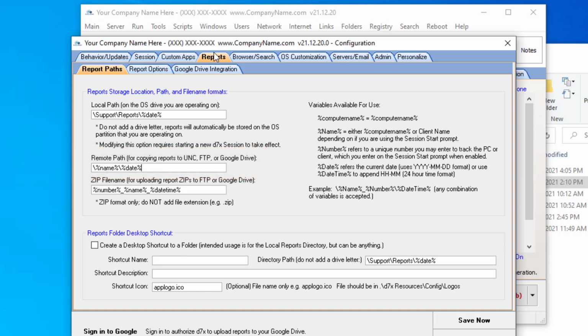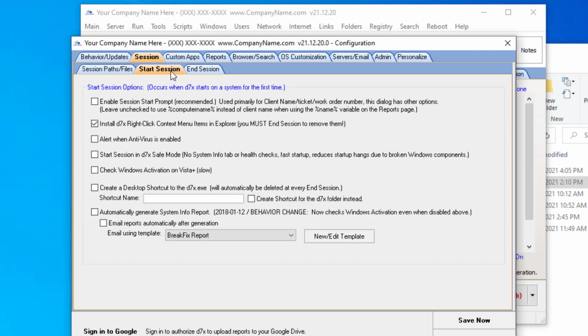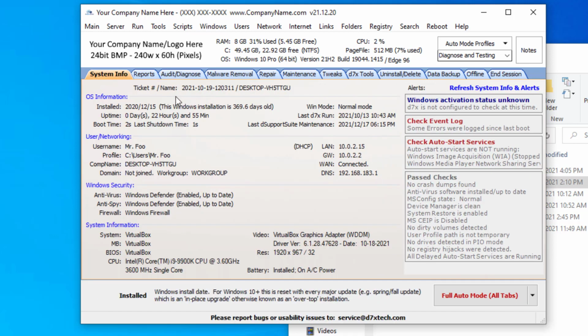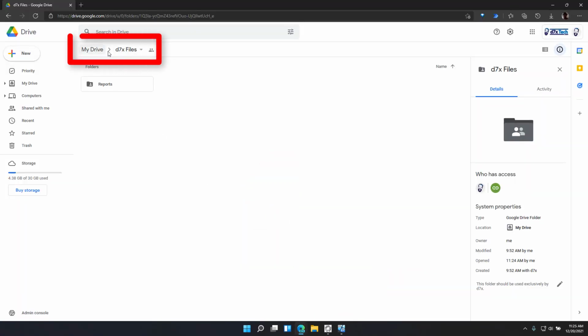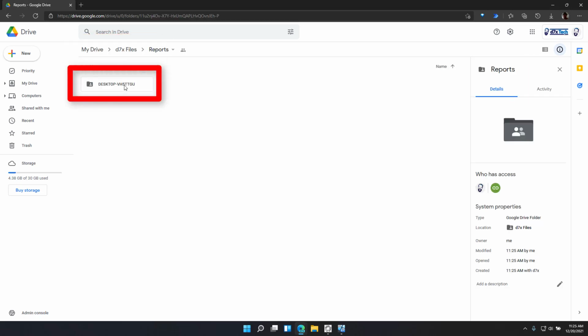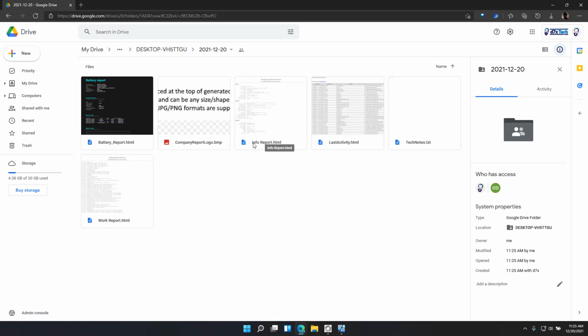And right now, in session, I don't have my session start prompt configured. So right now, my client name is actually the computer name, which is desktop dash blah, blah, blah. Okay, I'm just going to show you what that looks like right now on Google Drive. You see we have a D7X files on my drive. Then we've got reports. Now we've got the customer name, which as I said in this case, was the computer name because I didn't have the customer name configured. And then I have our date. And now I have the reports.